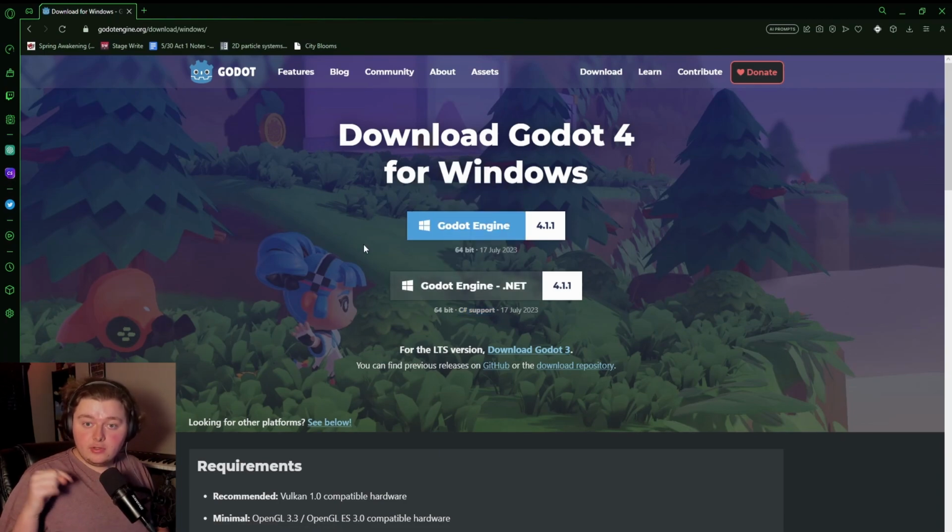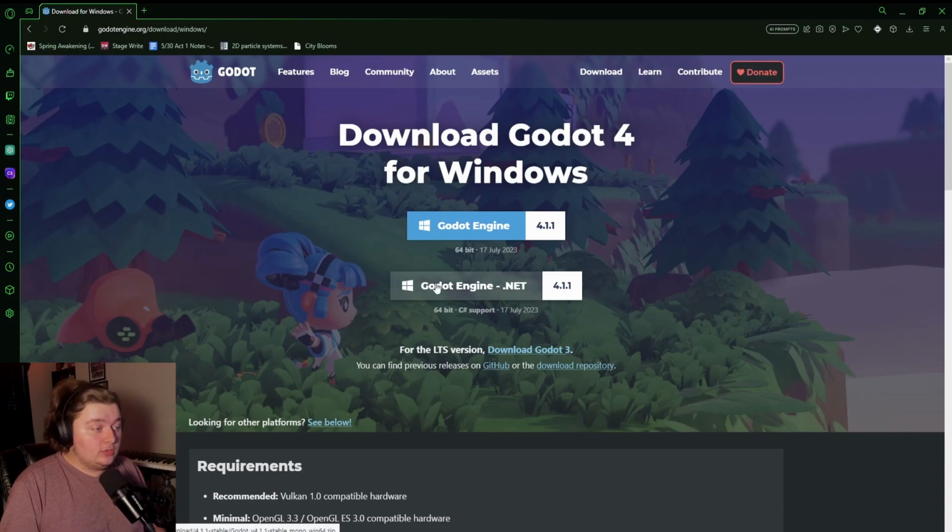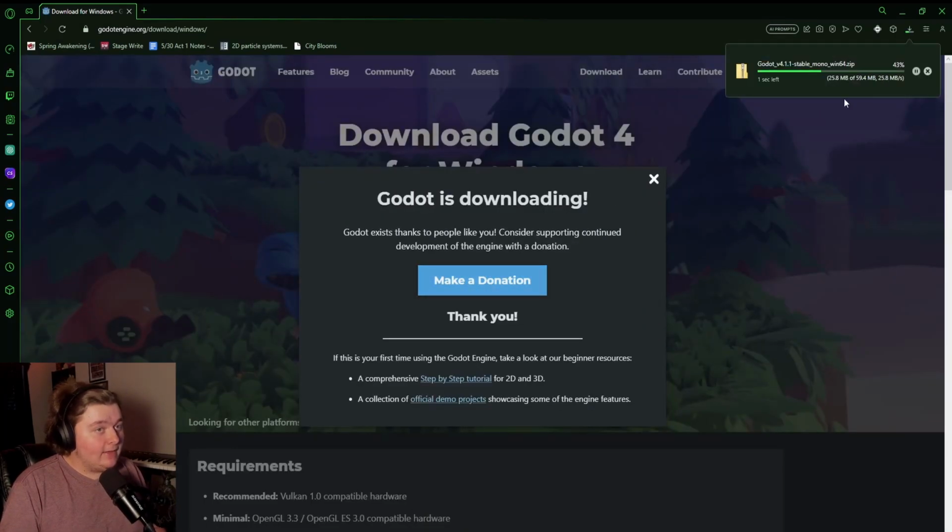But in this first part of this tutorial, I'm going to be teaching you the basics of Godot, and we're going to be using GDScript so you can get familiar with the base language, and then we will transition into using C# later. But that being said, we are going to download the .NET version so we have access to C# once we actually start using it.